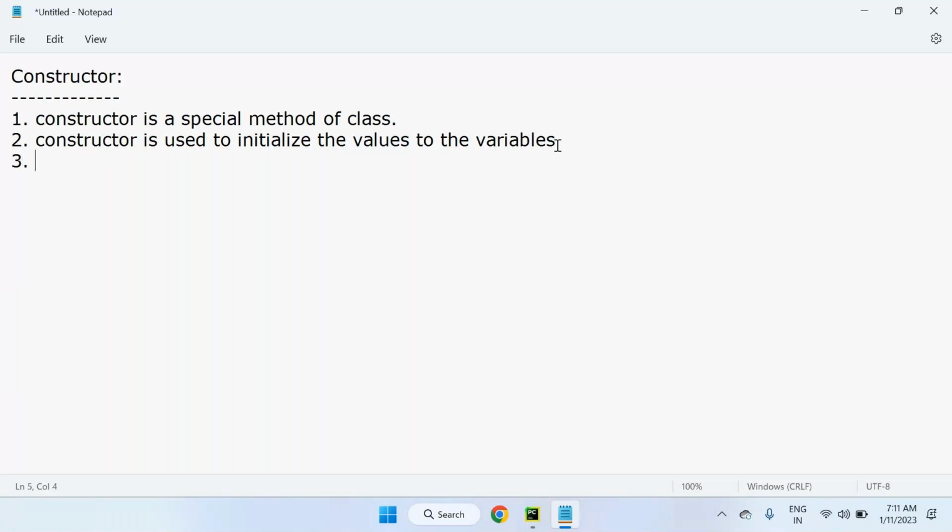And number three, the constructor name is always __init__ of self. The constructor name is always what? __init__, where init means initialization, of self only.